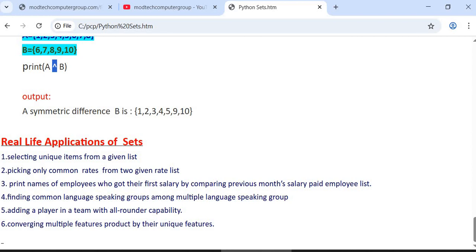So here are some examples. Selecting unique items from a given list. Assume you have got a list in which multiple items have been written, and then if you are asked to pick out only the unique items, you can use sets there. And another one is picking only common items from two given lists.